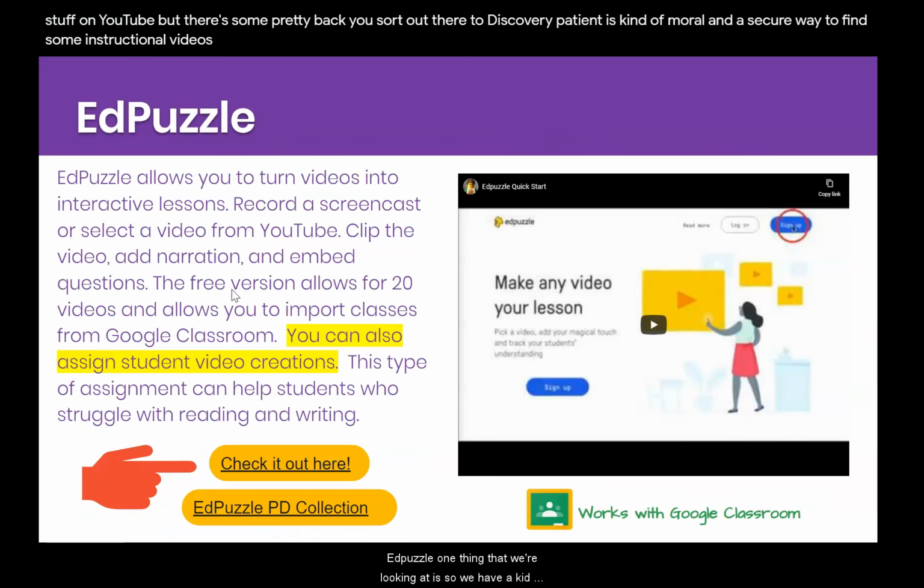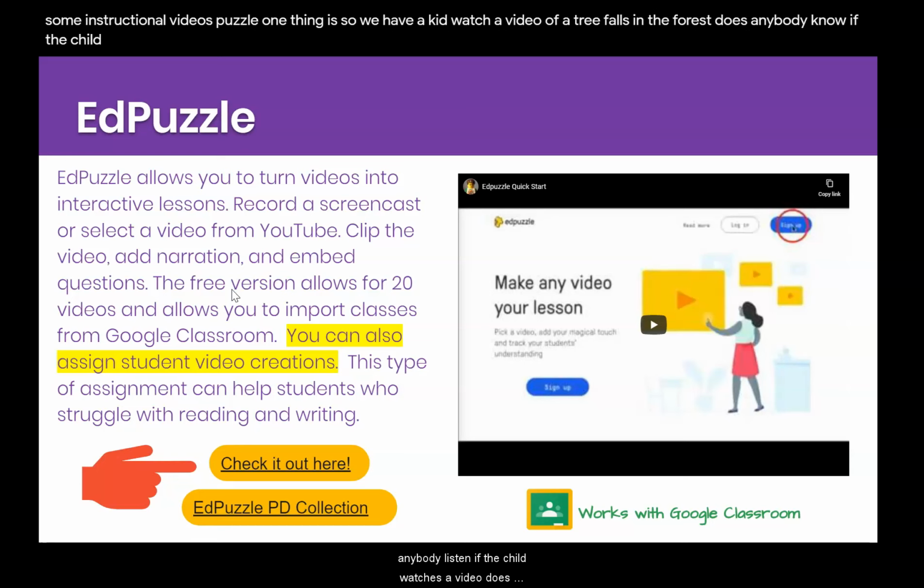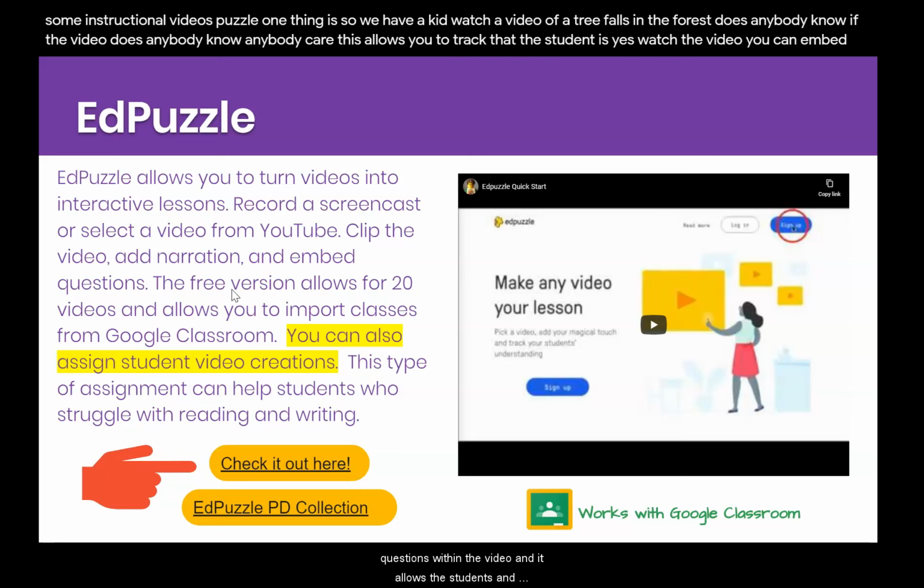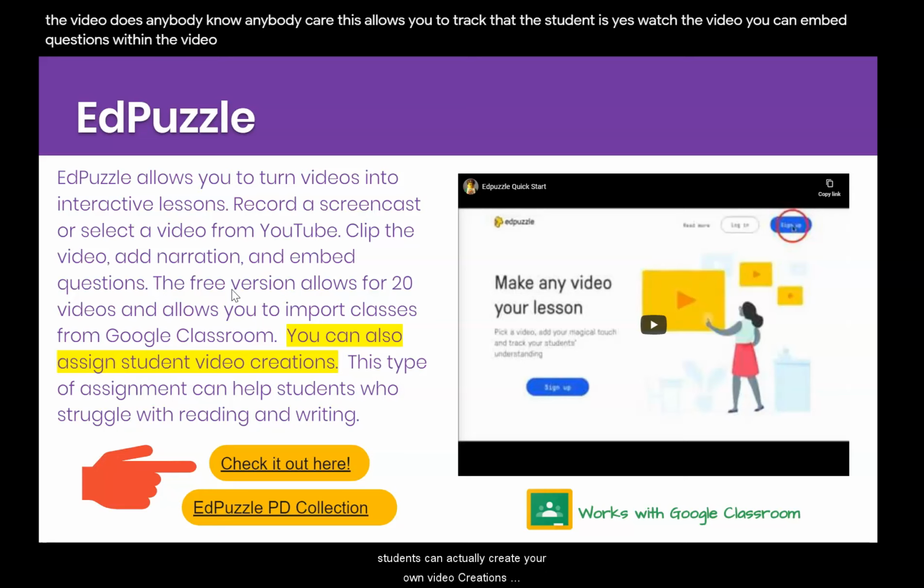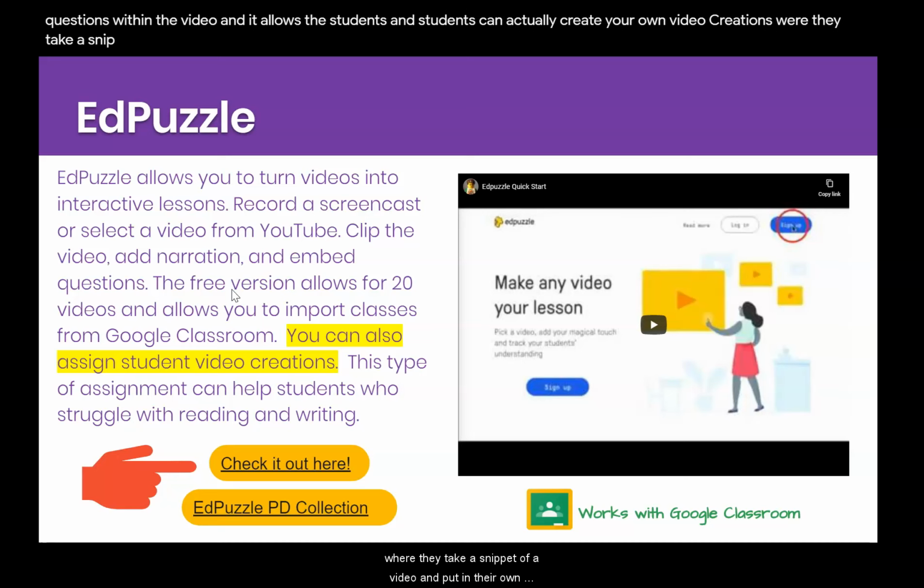Ed Puzzle. One thing that we're looking at is, we have a kid watch a video. It's kind of like if a tree falls in the forest, does anybody listen? If the child watches a video, does anybody know? Does anybody care? This allows you to track that the student has, yes, watched the video. You can embed questions within the video, and the students can actually create their own video creations where they take a snippet of a video and put in their own question. So you can use it as a teaching tool or as a project-based learning template.